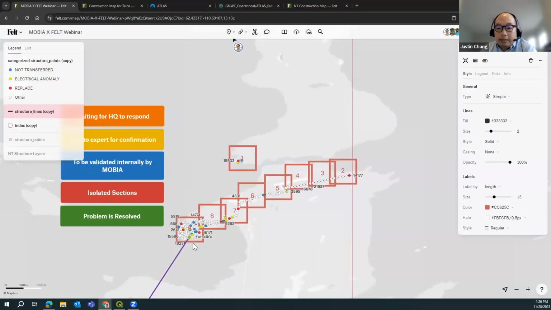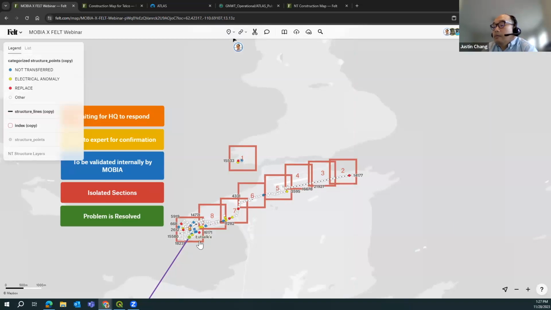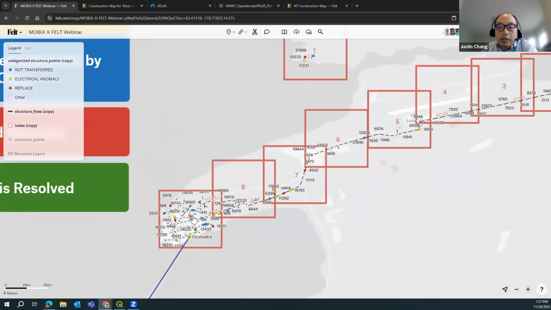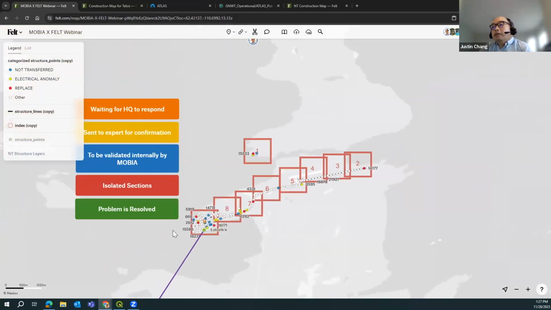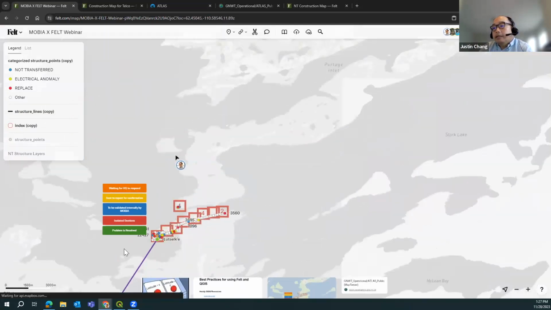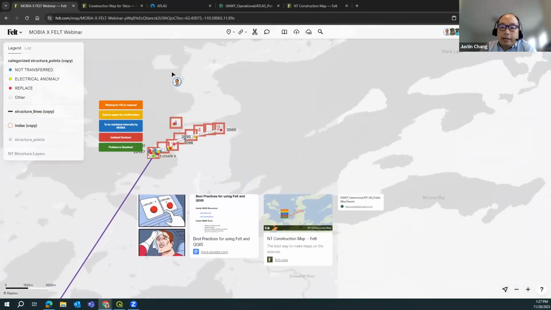And as I've just demonstrated, you can communicate better with Felt. You can scribble on it, you can write on it, you can talk about it and change the labels, not the attribute itself, and ask them to do the layers and things like that. And yeah, so that's how we are using Felt at Mobia. Yes, and that's about it that I prepared for today.